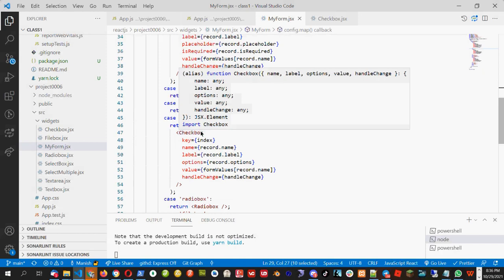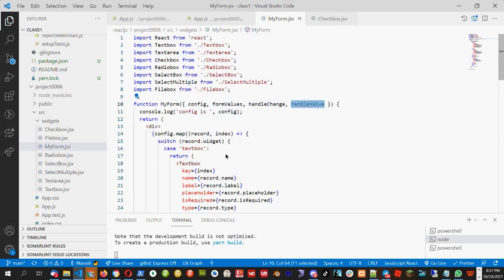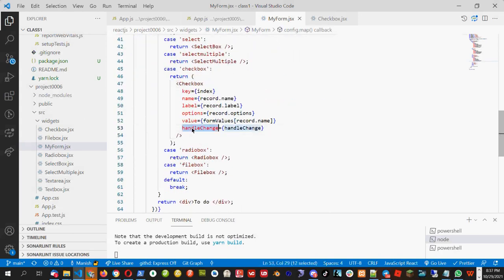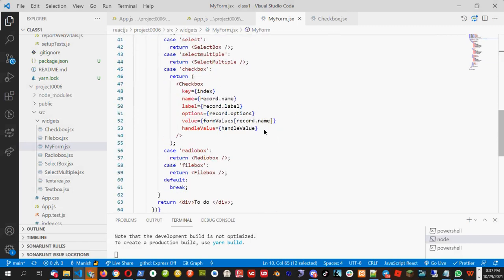We need it for the checkbox, and in the checkbox we don't need handle change. So instead of handle change, we will call the handle value. So replace the handle change with handle value for the checkbox. So just add handle value here and then replace the handle change with the handle value. Let me know once it is done.